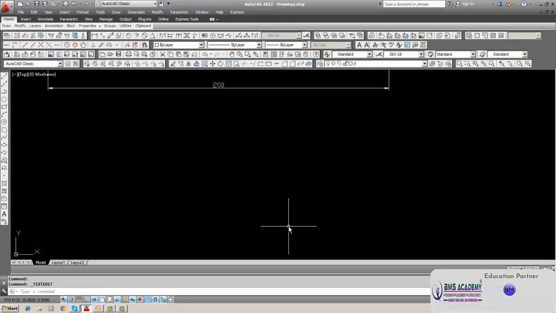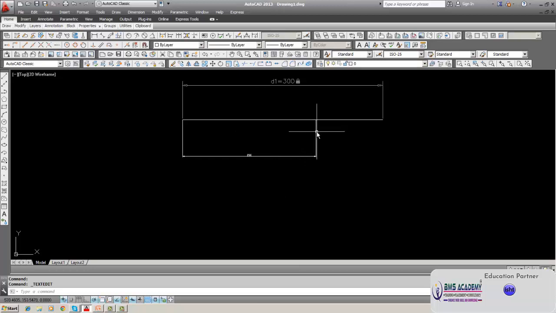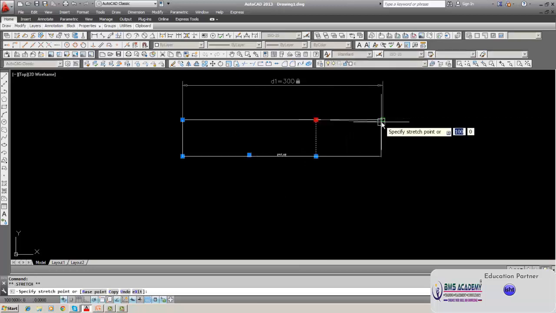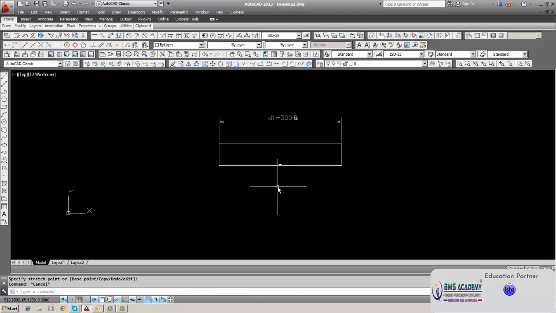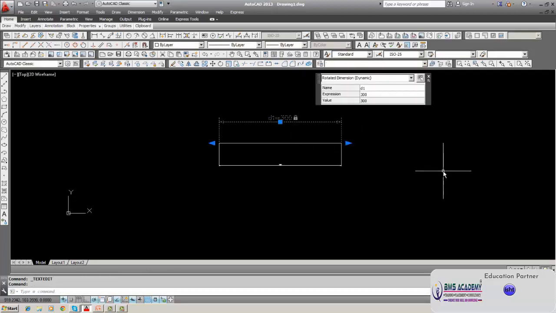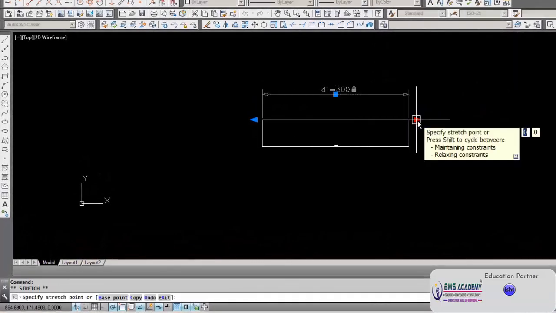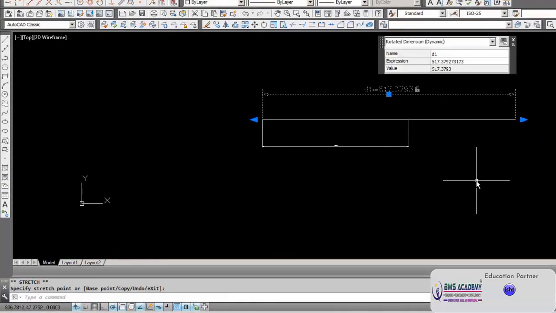See. But this has not modified. If you want, you can move it up to here. And see, this has become 300. So, suppose we click on this or like this. Click, and there are two triangles on either side. It means that you can modify the dimension not by entering the value, just by dragging it like this.